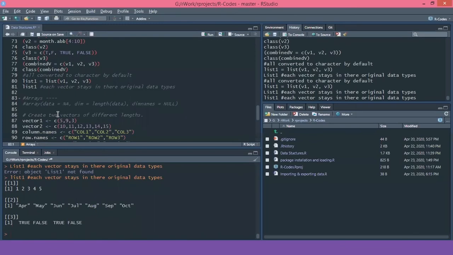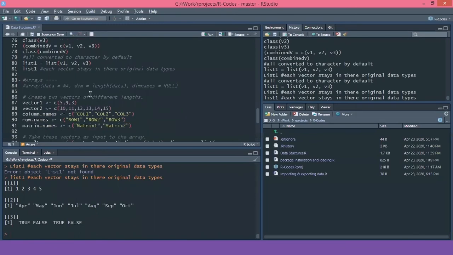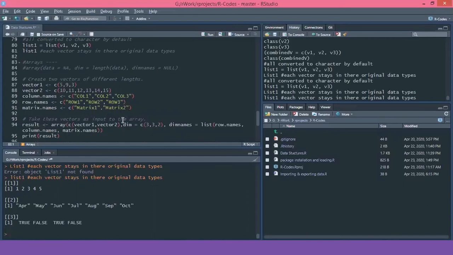So let's create an array. The command to create an array starts with array, and within brackets, first you give the vectors, that means the values you want your array to have. Next, there is dimension length. You are giving the dimension, that is rows, columns, and how many matrices you want. Then you are giving the dimension names, that is the name of the rows, the name of the columns, and the matrix names.